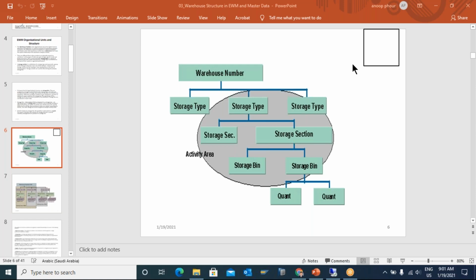Let's start. Today we will set up our own things for our exercises for all of the sessions. We will create new storage types, storage sections, storage bin structure, bin sorting, activity area, sort sequence, and everything that we have discussed. We will create from scratch, and each of us will create it individually.